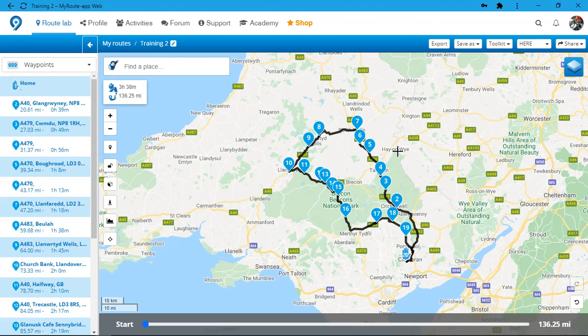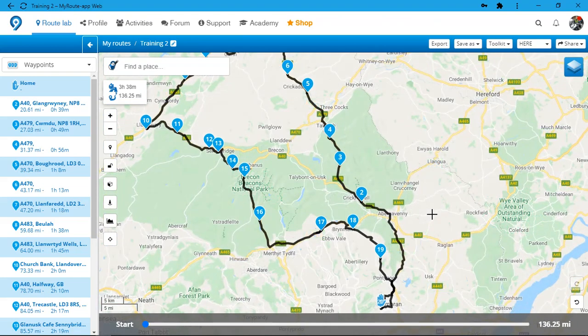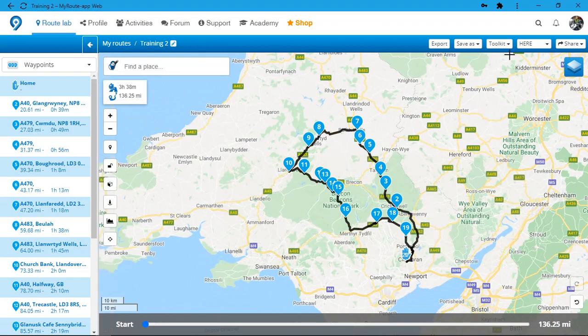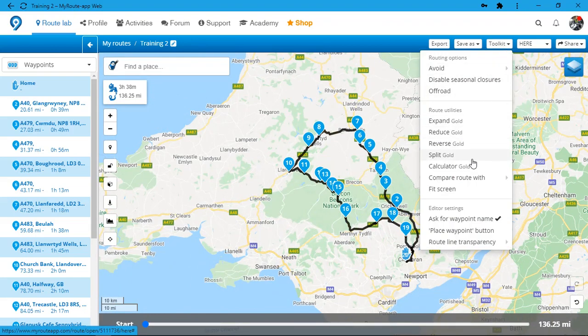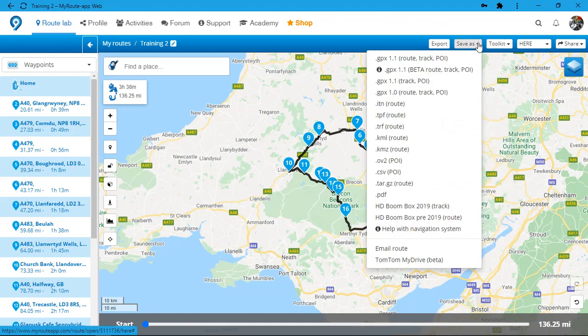Okay. Right, having created this route, I can do several things with it. There's a toolkit there that will allow you to do lots of different things. I'm not going to go into the complications of that now. Save as. The things I send out normally, I send you a PDF, which is a route itinerary, and also I'll send out a GPX1 route, which is something you can upload into your own navigation device, whatever you have.